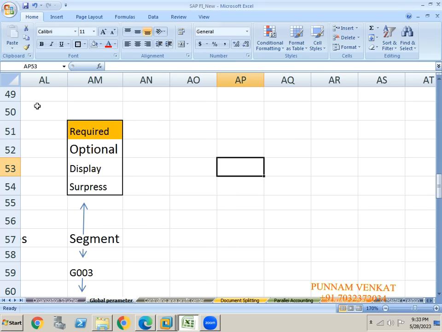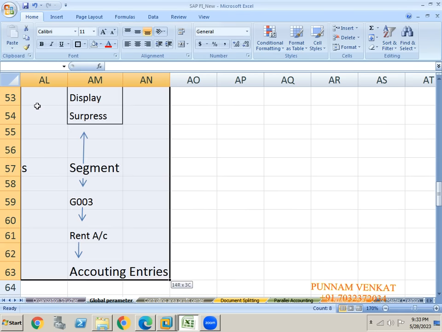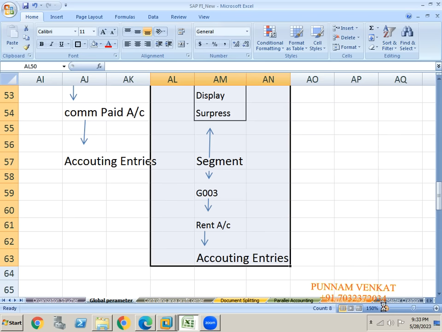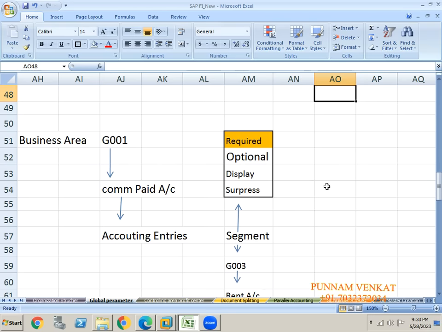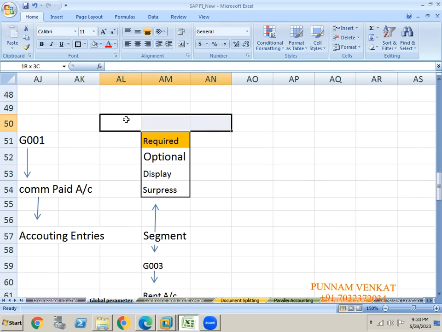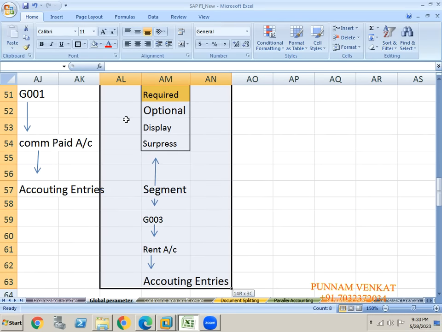Can you please note this down, everyone? How the configuration flow looks. Better you note this down, everyone. Quickly, just two minutes. Example, you can note this down.